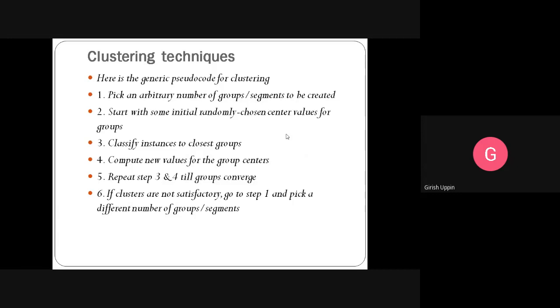This is the generic pseudocode for the clustering problem. First, we will pick any arbitrary number of groups or segments to be created. So you are going to select the k value. If it is a k-means algorithm, initially you will say three groups or four groups, and that is how you are going to start. Then you are going to start with some initial randomly chosen central values for the groups. So you are going to choose random center values that are centroids.